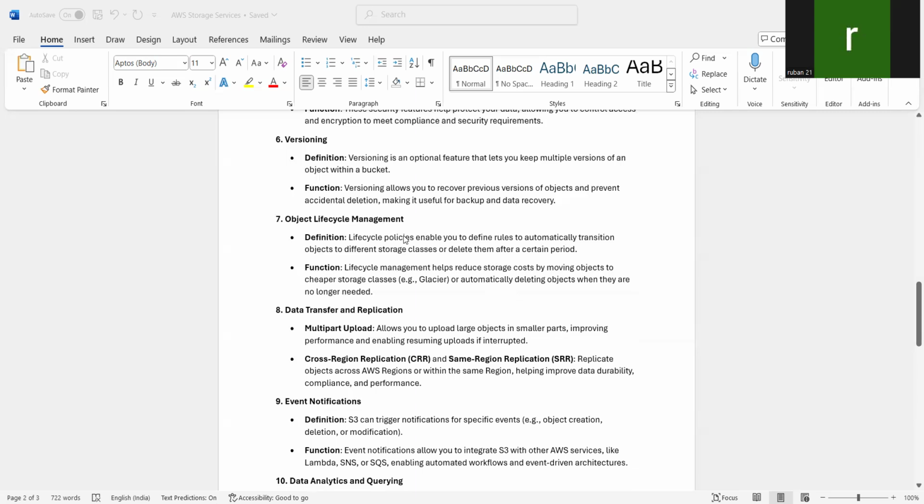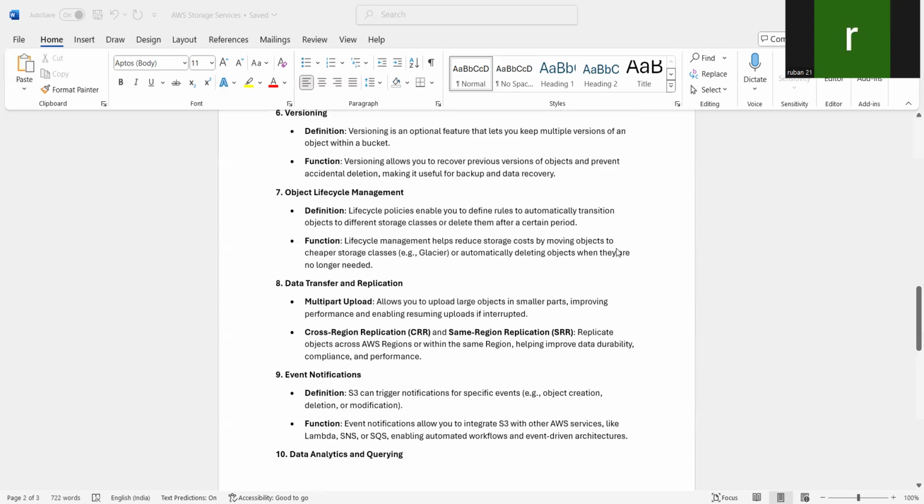Object lifecycle management. Lifecycle policies enable you to define rules to automatically transition objects to different storage classes or delete them after a certain period. Using this, as per demand, you can automatically transition objects or delete them. Lifecycle helps reduce storage cost by moving objects to cheaper storage classes, for example Glacier, or automatically deleting objects when they are no longer needed.